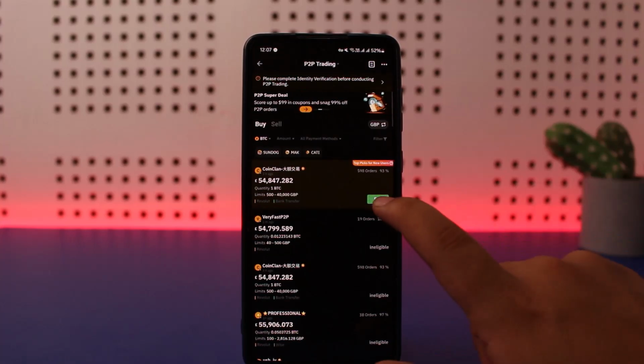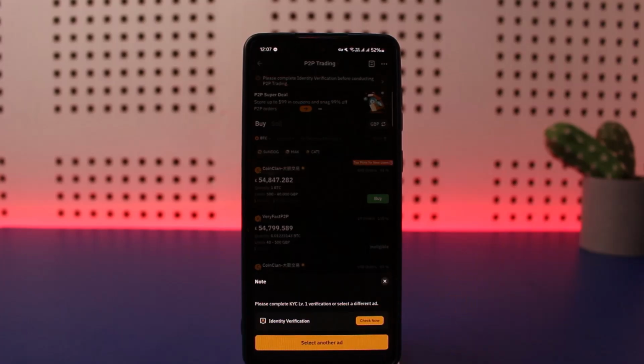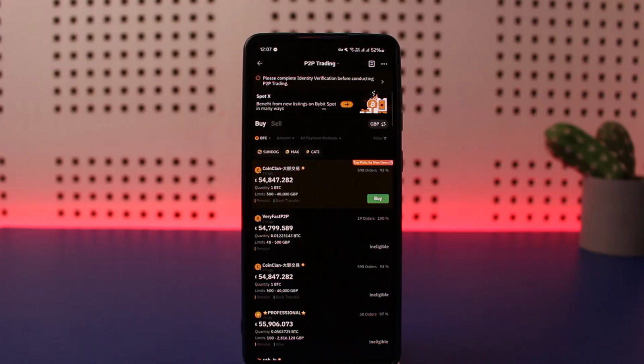Then you can simply tap on the buy option there. And then first here you can see I haven't completed the KYC verification, but you'll have to complete it and you'll have to deposit an amount as well, or you can verify your account directly and then buy using the P2P here. Then you can go ahead and purchase the order by adding in your transaction details and then paying the amount and then later receiving it.